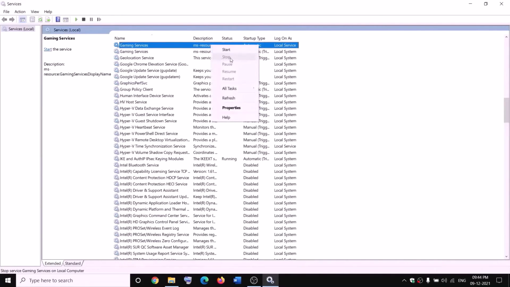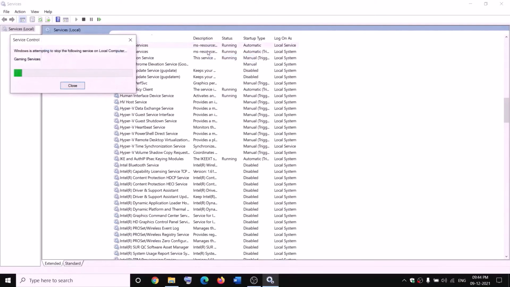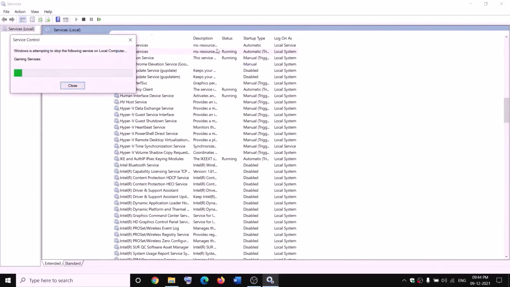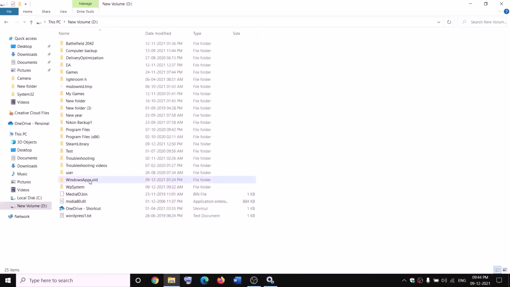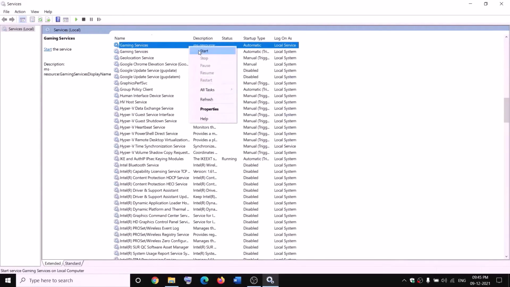stop. So in my case it's not running, so let me go ahead and make a right click, then click on stop. Again make a right click and then click on stop. Make sure gaming services is not running, and then you can go ahead and try to rename it as WindowsApps.old. Once the rename is done, make a right click and then start the service.